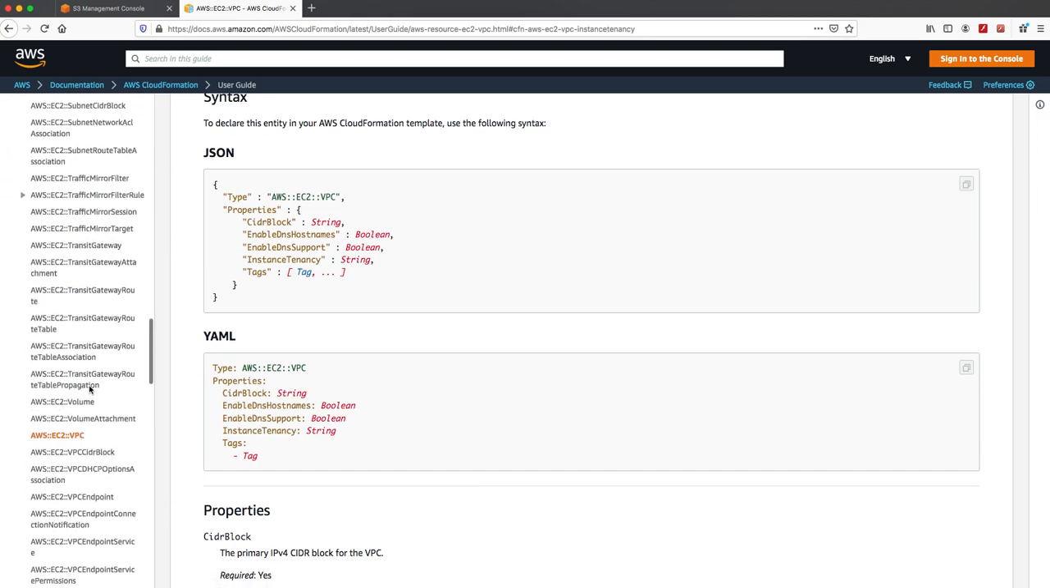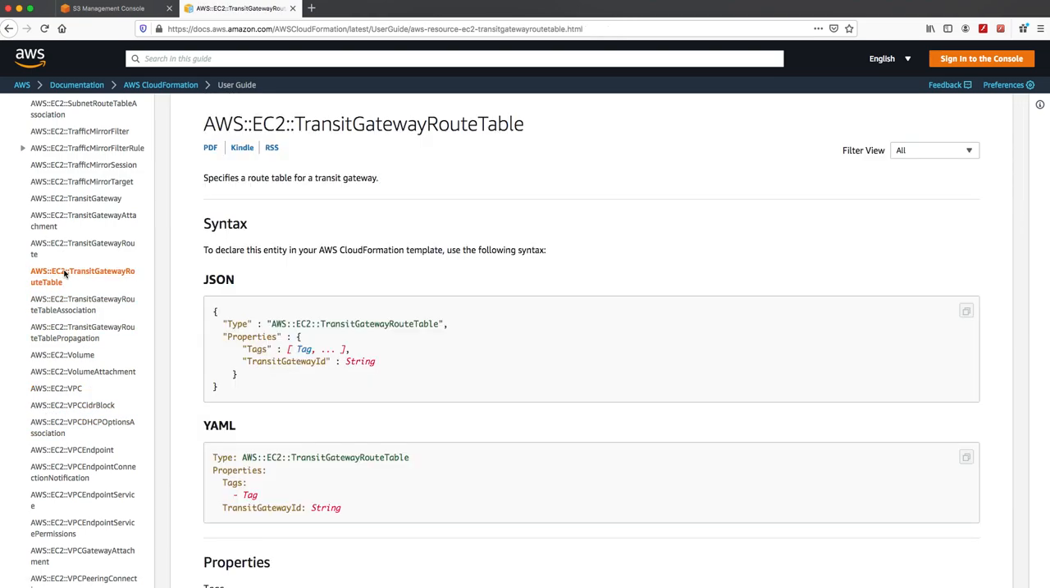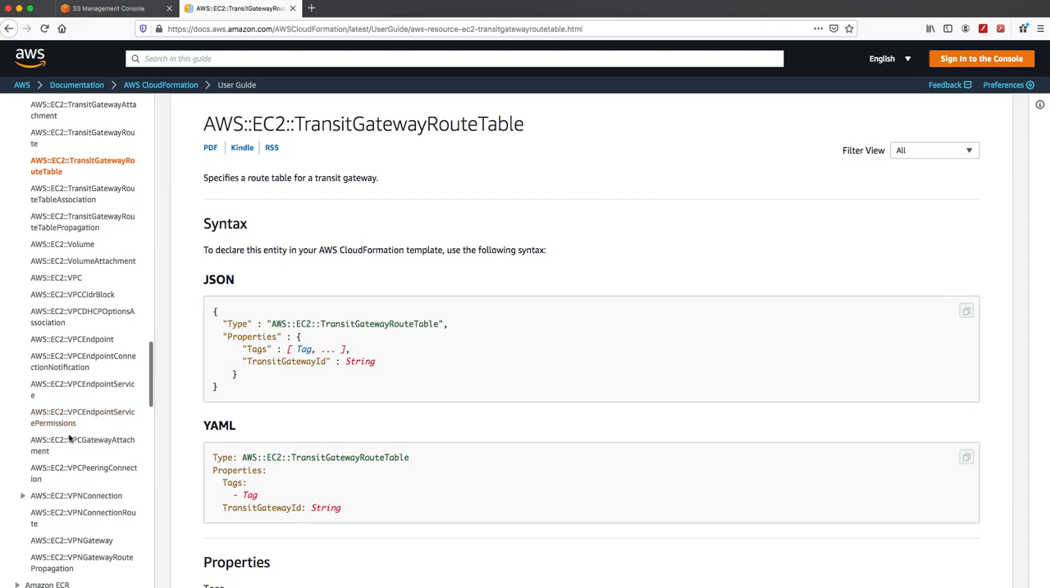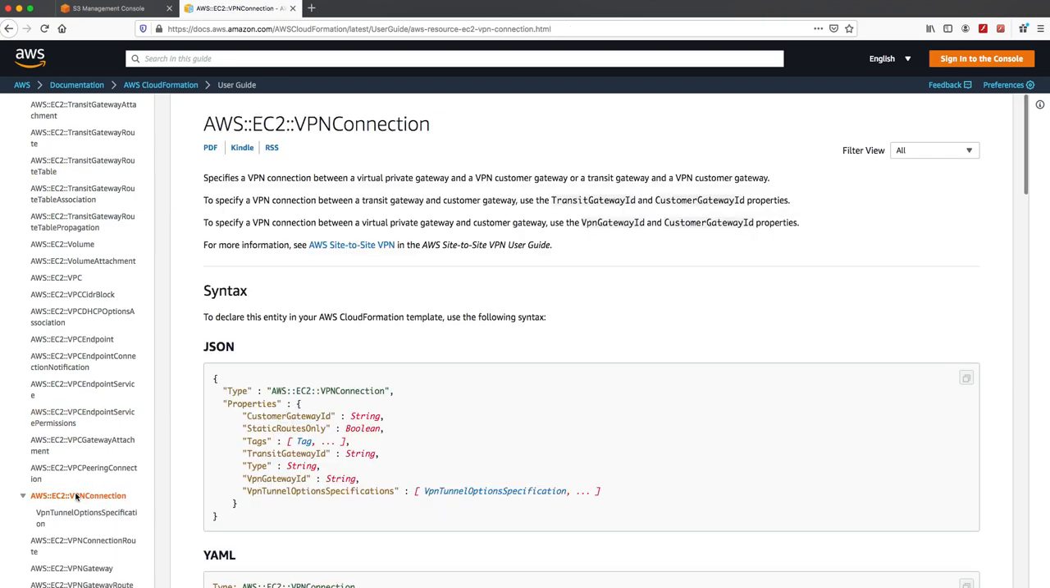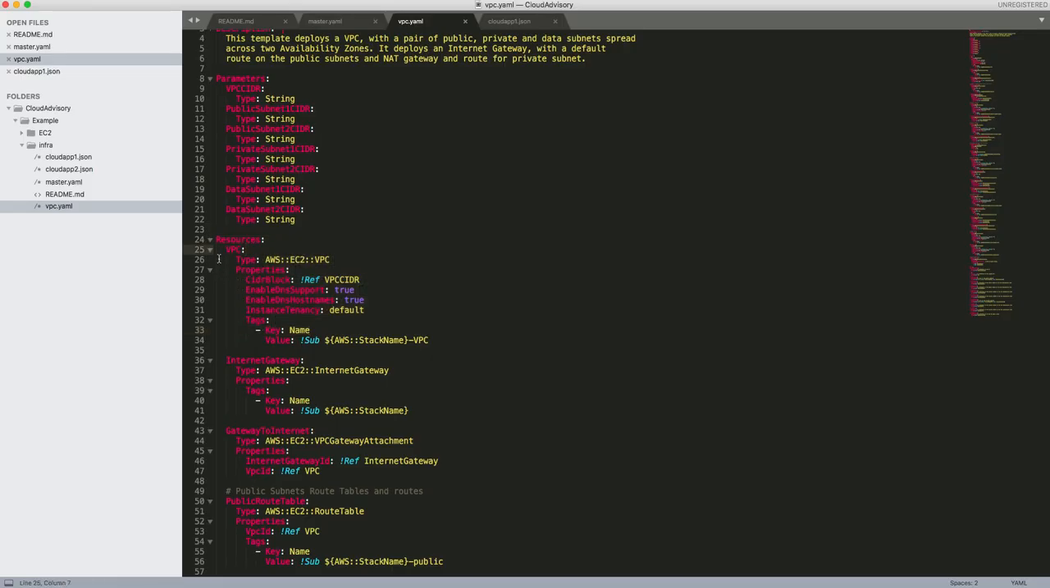Let me give you another example. Transit gateway, I think, is a very simple one. VPN connections could have more. Yeah, you see here, it comes with a lot of properties that need to be defined. Now let's come back here. So this is the syntax for the VPC.